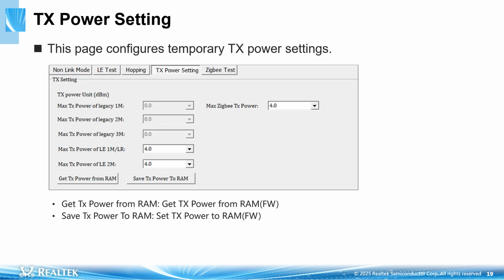This page configures temporary transmit power settings. These settings depend on the chip. For example, if the chip does not support BR/EDR, max transmit power of legacy 1 Mbps, 2 Mbps, 3 Mbps will not be available. Max transmit power of legacy 1 Mbps sets the basic rate max transmit power.